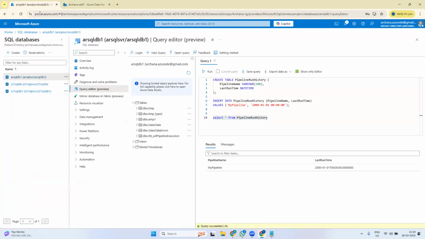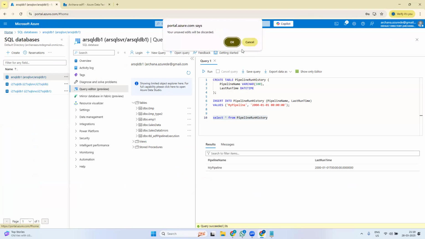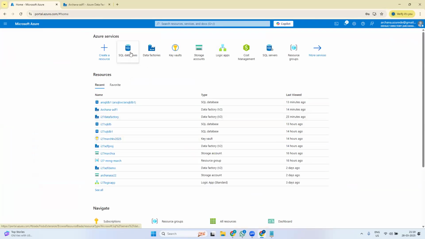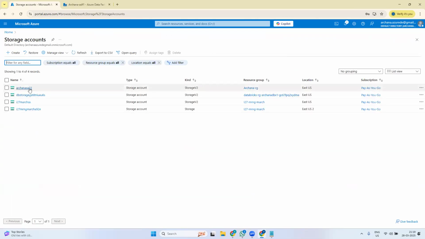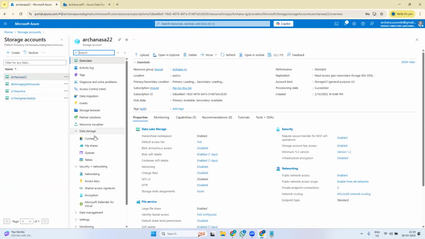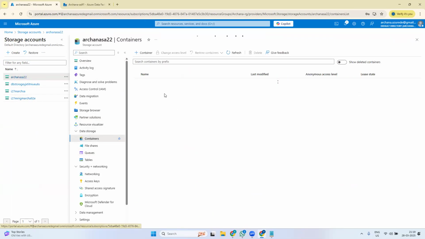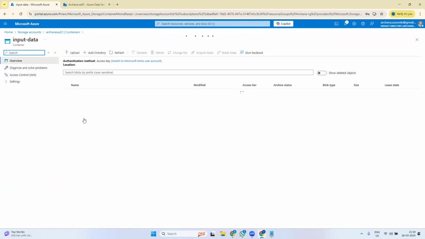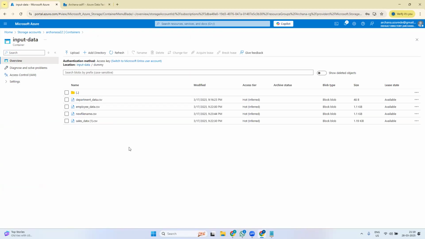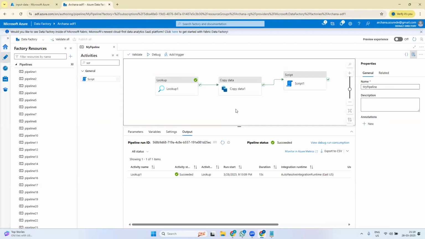We'll go to the storage account. Containers, input data, dummy. There are 4 files there. These 4 files will get copied. It's a debug run, right? Okay.